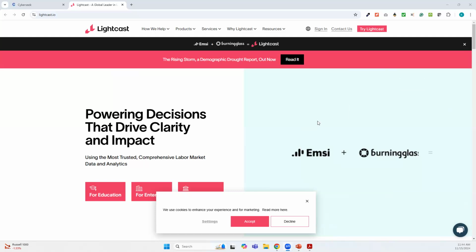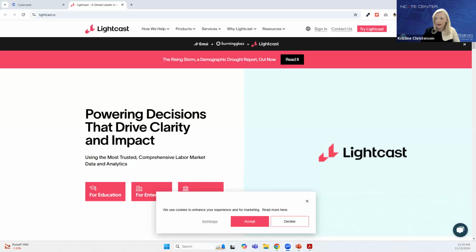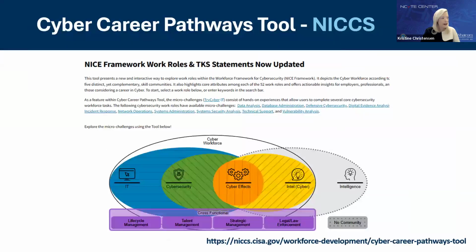Yeah, thanks for putting it up there. No problem. It's amazing how much they have and collect and what they make accessible to you. They used to be called Burning Glass, and they changed their name, I think, 2 years ago.